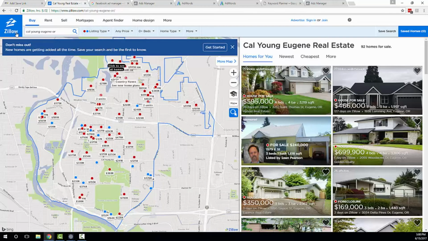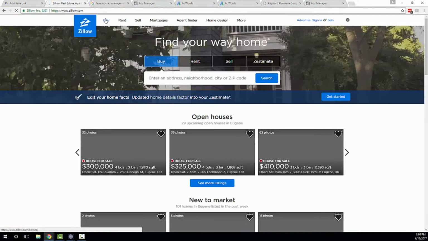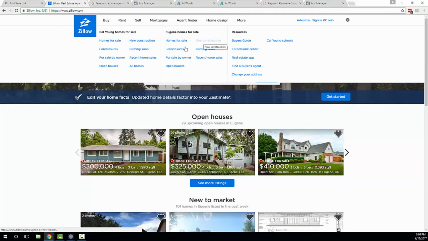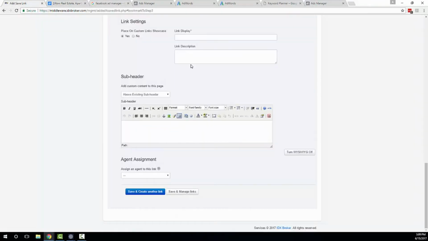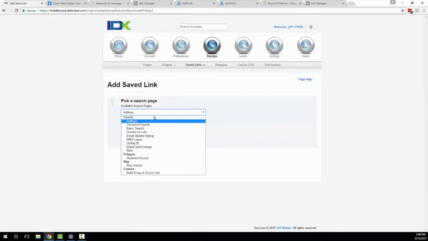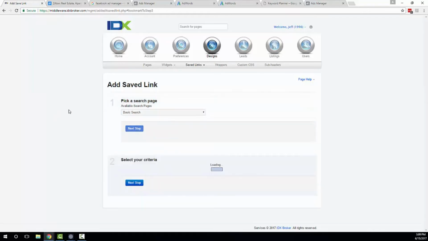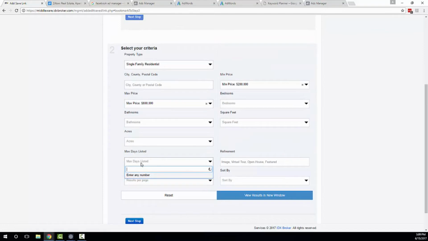The other thing that you can do is, and you'll notice this on the main Zillow site, and again, we recommend this, things like new construction. There are a lot of different options that you can do, and what we recommend, and Zillow doesn't have it on their site here, is to set up a saved link based on 24-hour new, and again, that basic search. Go back here, select the criteria, and then select the criteria of max days listed. Max days listed, you want it to be one day. So 1 day listed, view results, just to check.